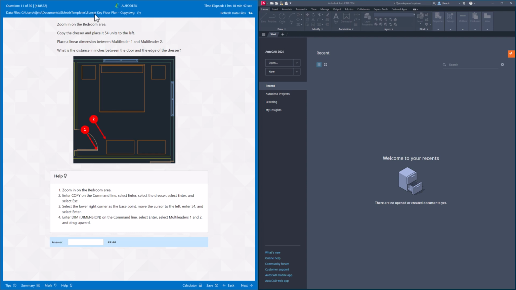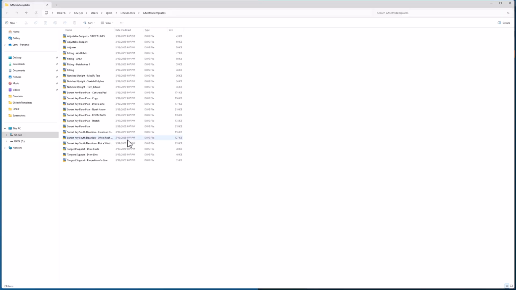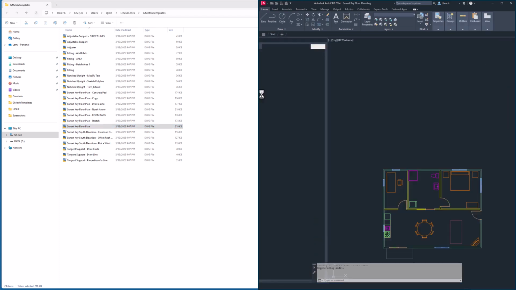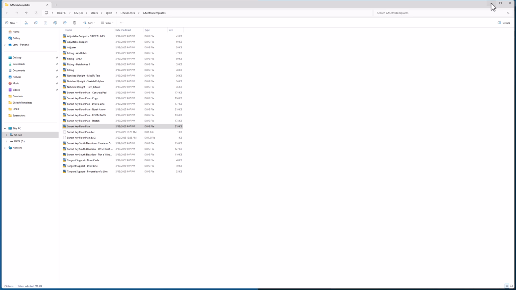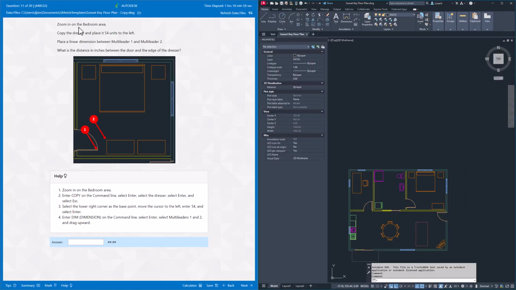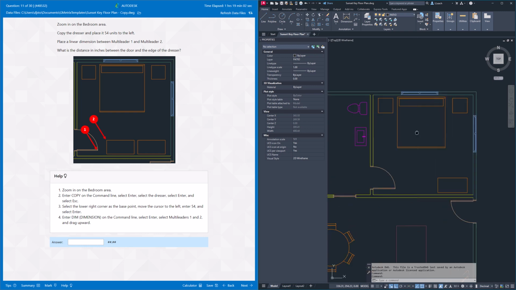We're going to open up the Sunset Key floor plan. So I'm going to click on this folder. I'm looking for the Sunset Key floor plan. I'm gonna double left click it. And then, let me get rid of this right here, minimize it. It says we're gonna zoom in on the bedroom area. So I'm zooming in here.